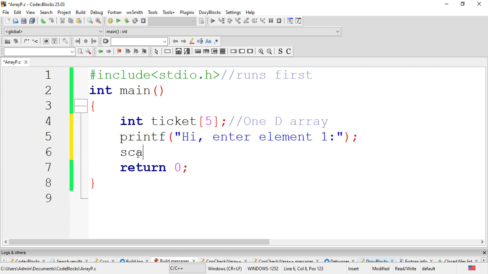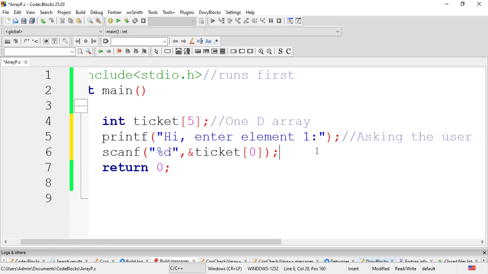And now here we can store it using scanf. Under scanf we have the format specifier %d, meaning I'm telling the program to expect an integer, and then I provide the address operator where that integer will be stored. In this case it will be the first element, index 0. So I'm asking the user for input, and then here I store it.